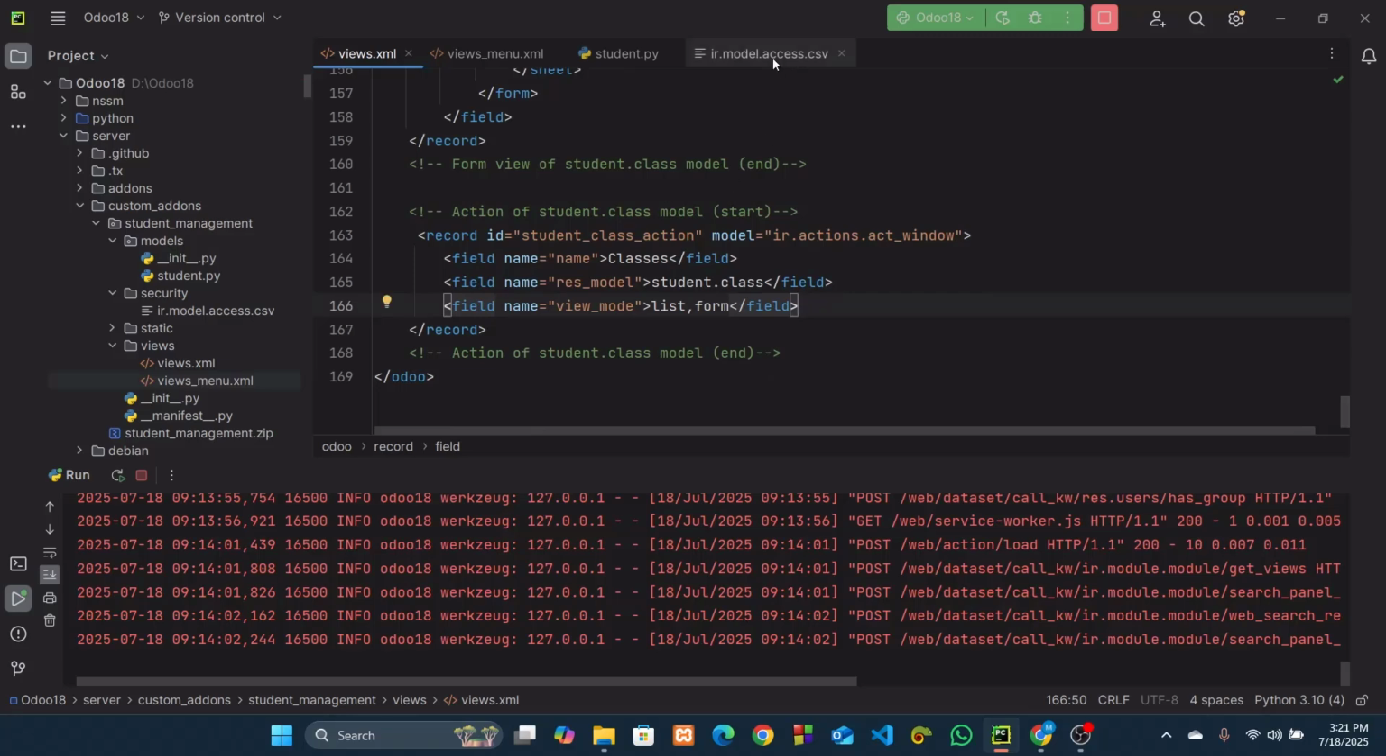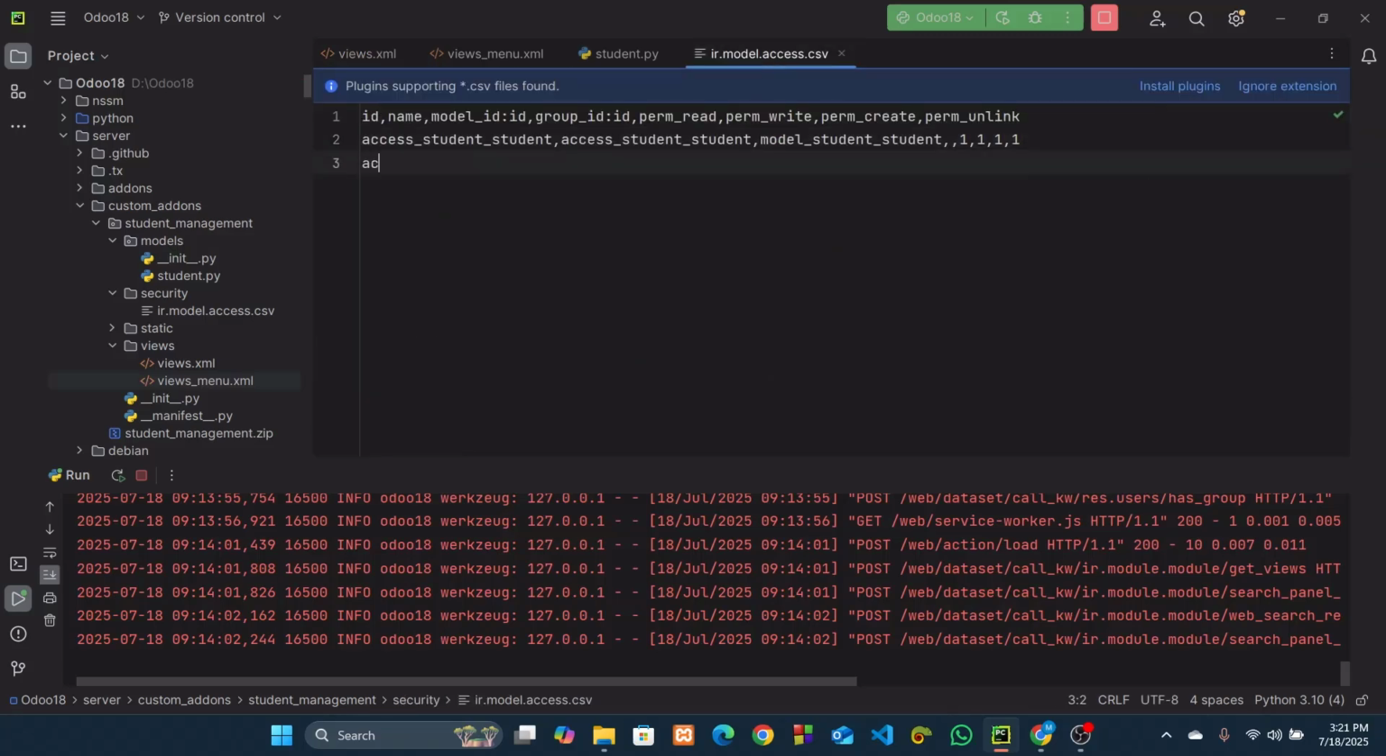Now this is done. Then we have to add the access right for that model. Access student class, then add the name student class, then the model id model_student_class, then the group id will be empty, the permission to read will be 1, permission to write will be 1, permission to create will be 1, and the last one, permission to unlink or delete, will be on. Now we have created views, action and access right.